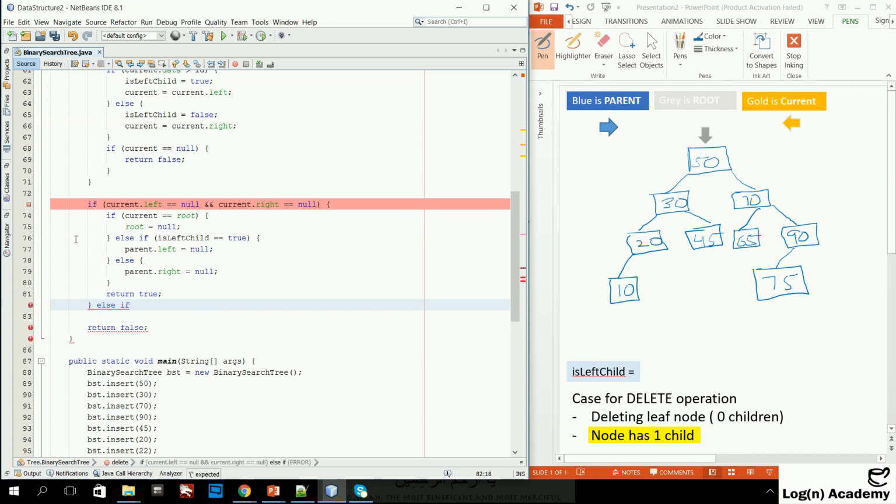So in the first case, we checked that the left node of the current pointer and the right hand side node of the current pointer, these both nodes should be null. So for example, this is the leaf node, and if you want to delete this, we need to make sure that the left reference and the right reference, both should be null. So this would make the node a leaf node. This is the requirement for the leaf node.